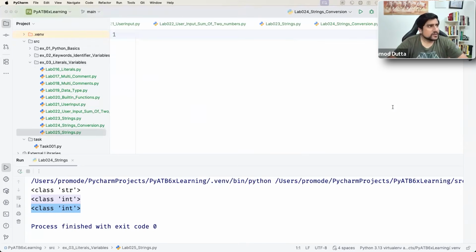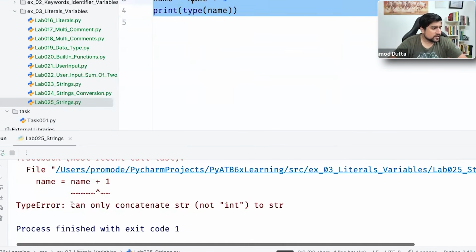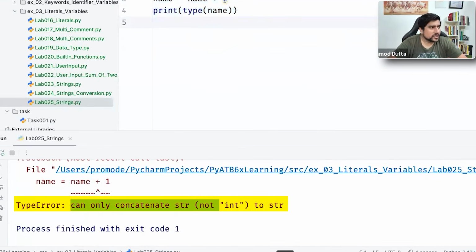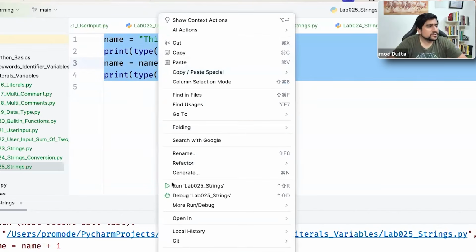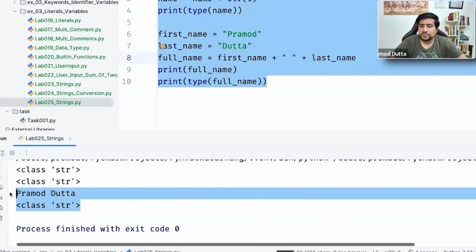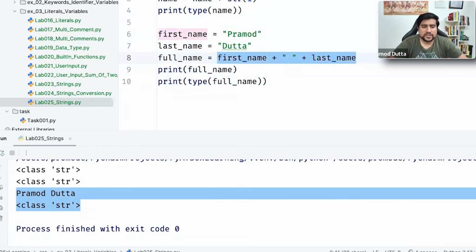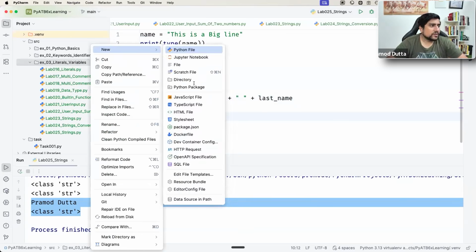Got it? Now, everyone, this is a big line. What is the data type for this? Everyone, can I do this? name is equal to name plus 1. An error will come. Concatenation is not allowed with an integer. You have to convert this integer into a string, then only it will work. Can we use the plus character in strings? Inside a string, the plus character is absolutely allowed. Concatenation within strings is absolutely allowed. There is no problem in this case. The only problem in concatenation is when you are using incompatible data types.